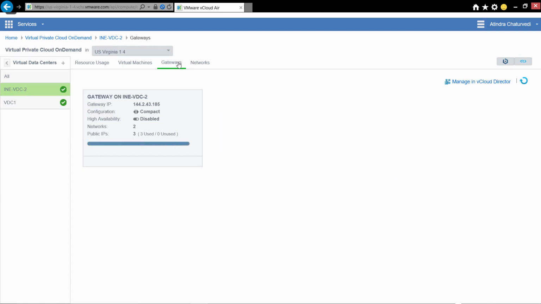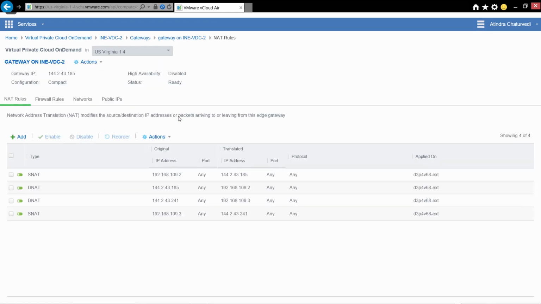We've just learned that this gateway has two networks attached to it, the 192.168.109/24 network and the 172.20/16 network. By bringing the cursor here and clicking on this big icon, it takes me into the various services that are available on this gateway. We saw earlier that it's a compact configuration and high availability is disabled, so there is no hot backup available for this. Anyway, we are focusing on the NAT rules.